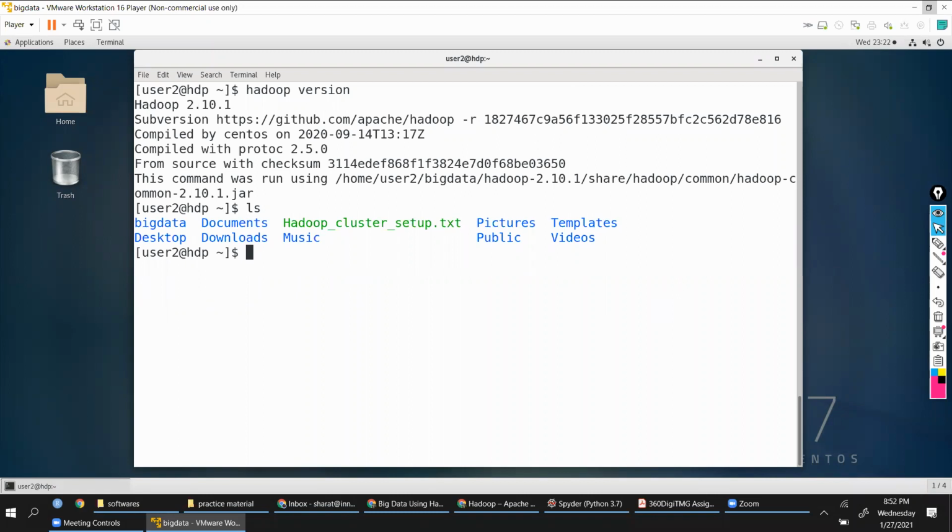Then we'll type this: Hadoop fs. So my instruction is going to the Hadoop file system. We are basically going to the Hadoop file system.